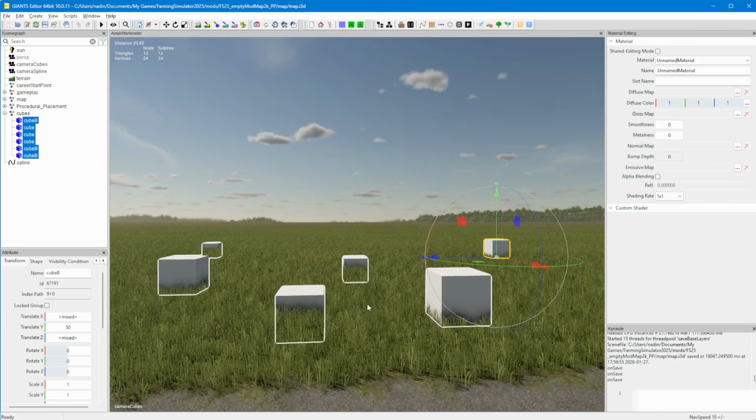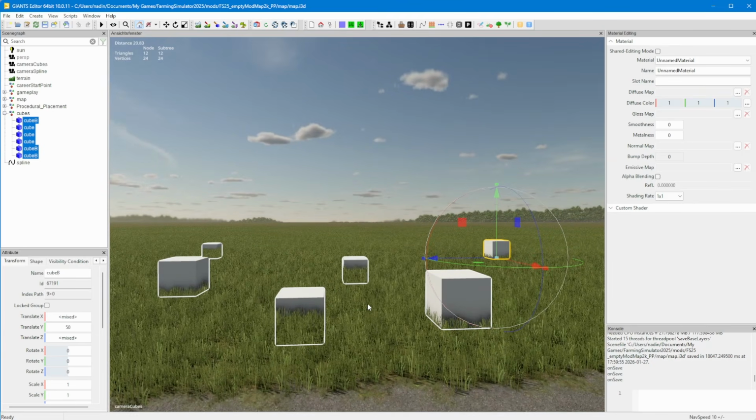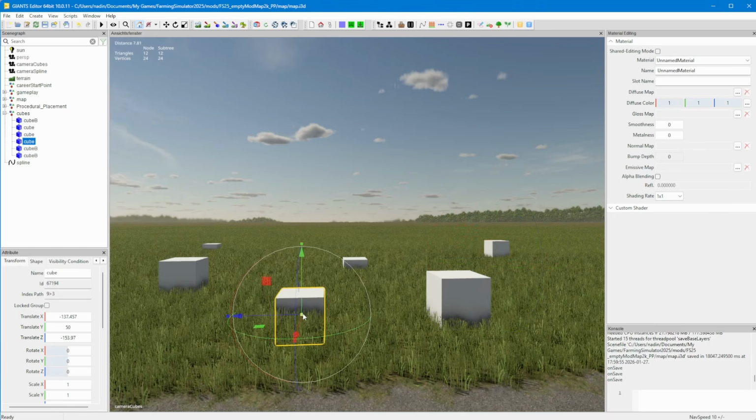Notice now that some of the cubes are now halfway on the ground and some have their bottom on the ground. This is because the place on the ground script acts on the anchor of each object. That is where the gizmo is when you select it. So here it's in the middle of the cube, and here I changed it to be at the bottom of the cube. Of course, you could place these manually on the ground, but for hundreds or even thousands of objects, that will take a long time.